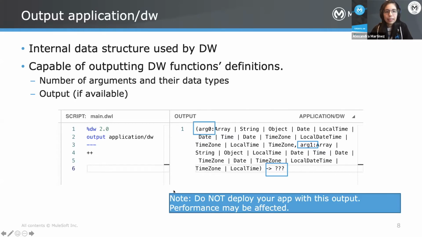And yeah, a note that's very important for this part is do not deploy your application with this application DW output. The performance will be affected. It's useful for when you want to see the output and how everything is working underneath, but it's not very useful if you want to have it for your future transformations. So just put it there and try out whatever you want to see in the preview, and then remove it and put application JSON or whatever your data structure is.